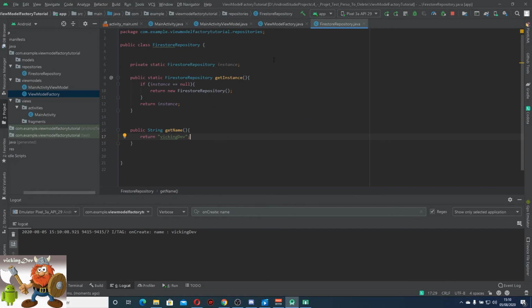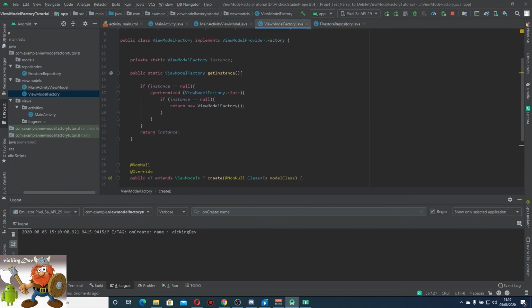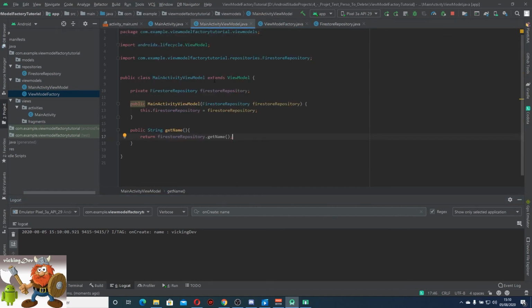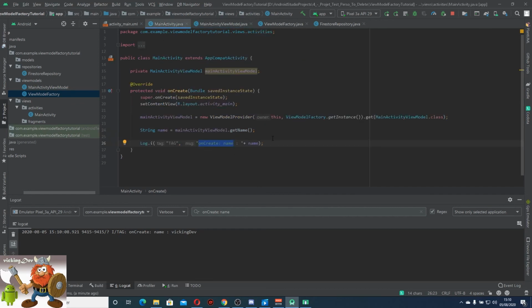So you've got repository, you've got your ViewModelFactory to make the implementation, the injection, you've got your MainActivityViewModel. Inside you can put different methods to make calculation, orientation, maps, etc. And all you have to do is to use your MainActivityViewModel like this inside your activity or your fragments.